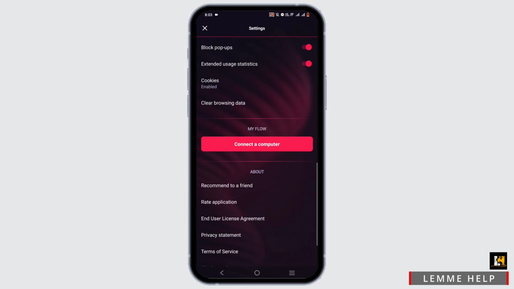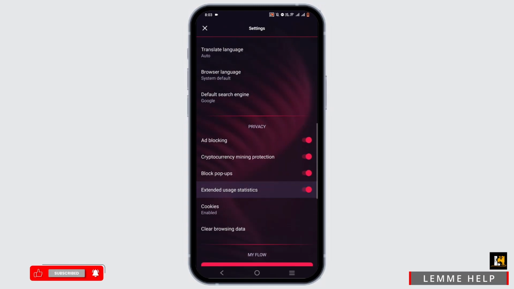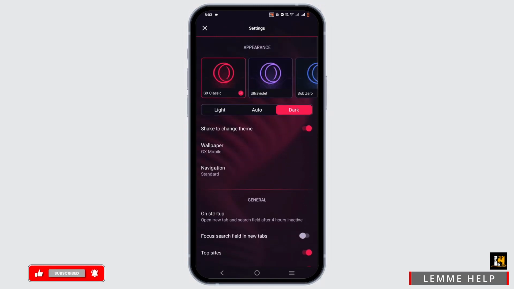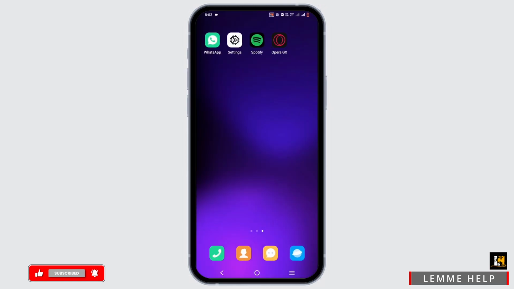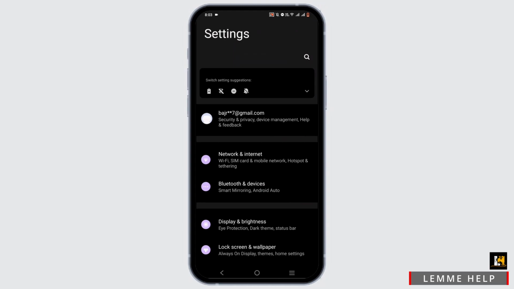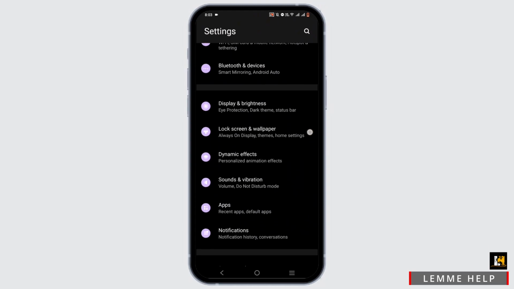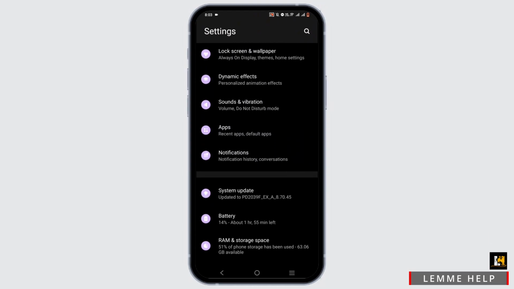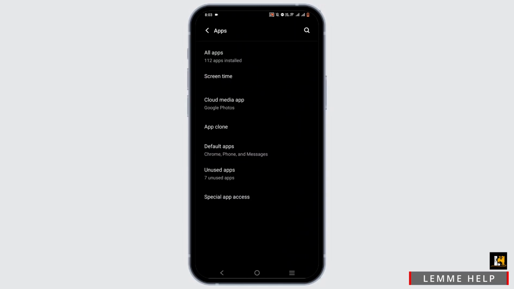However, you can try to connect your VPN externally and try to run your Opera GX. Maybe that could work. Now, if you face any glitch or bug issue in your Opera GX, follow this next step. Open up your settings, then from here scroll down and select the option of apps.